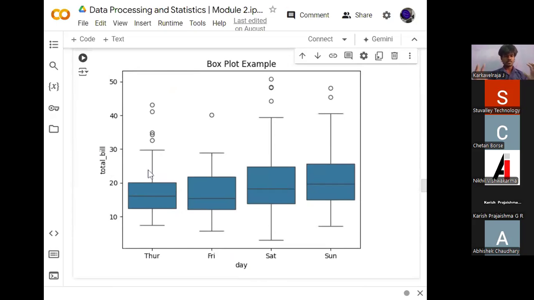So guys, anyone has an idea of how to interpret the box plot? It works on the five number summary. The middle value is the median, then just left of the median is the first quartile, next to it is the second quartile, and the minimum value after removing the outliers will be on the left side and the maximum value on the right side, and the circles are the outliers. Great.